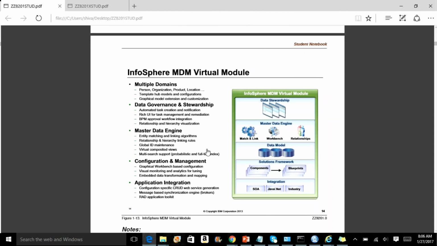What all it contains is a master data engine. That is the heart of the virtual MDM, the master data engine, where all the matching, the deduplication, all the processing happens. That sits there in the MDM engine, the master data engine.